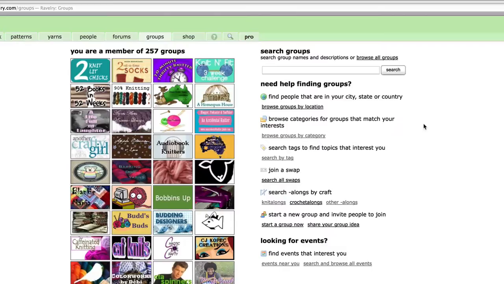Now, before we get to looking at the tabs in the forum tabs, I want to also go through and show you the different other ways that you can find groups. And they are all right here. Ravelry has a great way for you to easily find groups that are of interest to you. So you can search by location, by the city and state, country, what have you. If you're moving to a new area and you want to check out the groups in that area, you can do that.